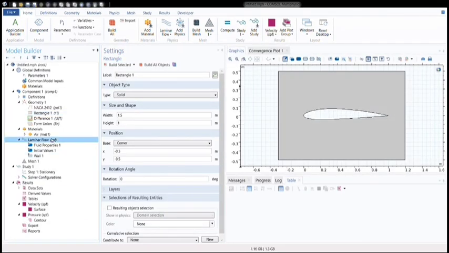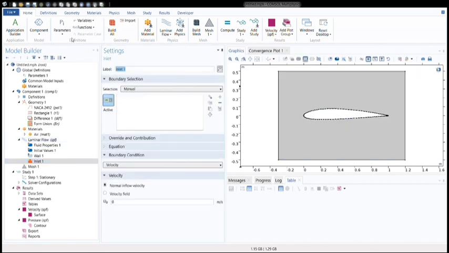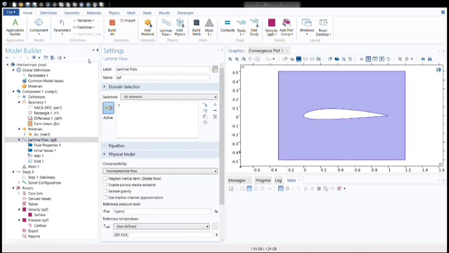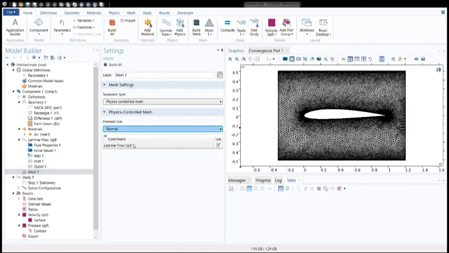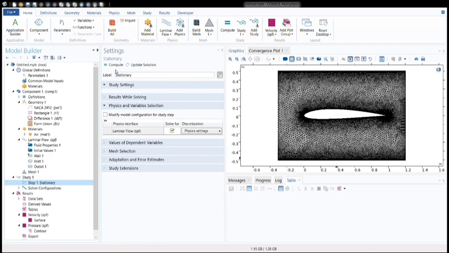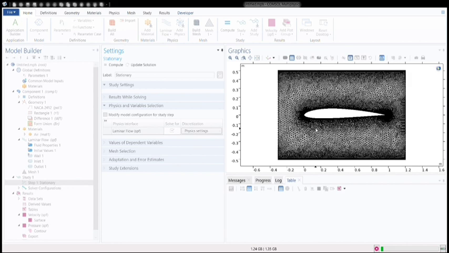Now we'll be setting the fluid properties at the inlet and outlet conditions. First we go to the inlet section, go to velocity, and set it as 0.1. Then we go to the outlet section by clicking on laminar flow, and set the pressure as 0. Then we move on to the mesh and select the element size as extra fine, click build all, and we have generated the mesh. After this we move on to the stationary section and click on compute, and this will take a bit to generate, as you can see.